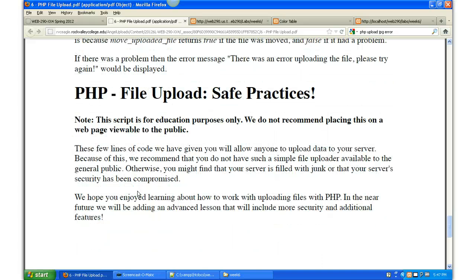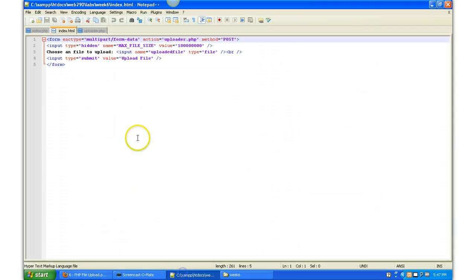This is for educational purposes only. Again, I don't recommend doing this on a public site, but just to show you the power of PHP and file uploads. So let's look at the code for this. Here's the index page of the form.